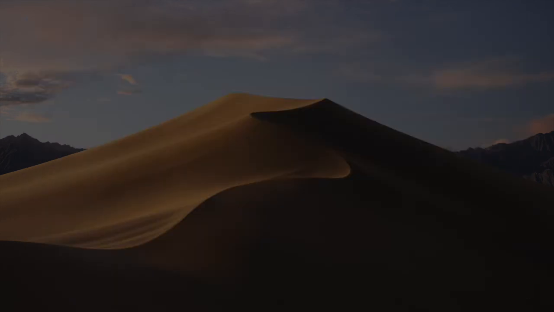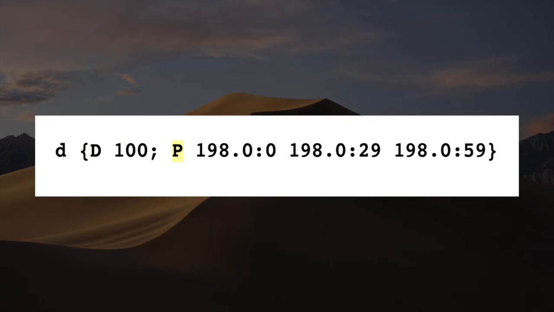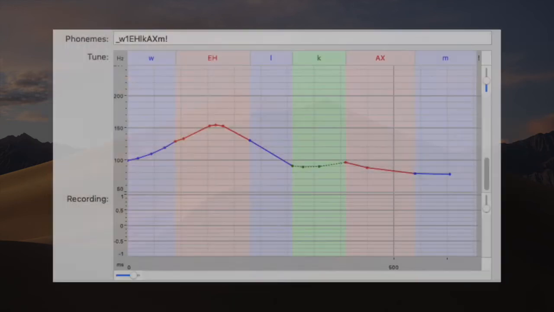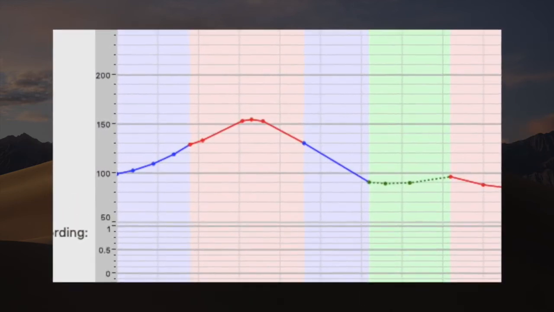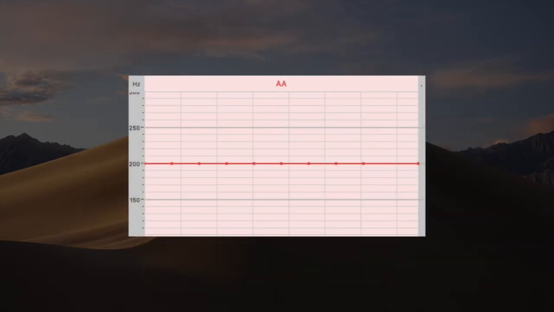Then, within curly brackets is the letter D, which stands for duration, and next to it, the length of the phoneme in milliseconds. After the semicolon is a P, which stands for pitch, the pitch in hertz, and an integer for plotting the points on a graph, which is separated by a colon. These integers do not coincide with the milliseconds on the graph, but instead are sort of percentages out of 100 that plot the pitch where you want it to go.